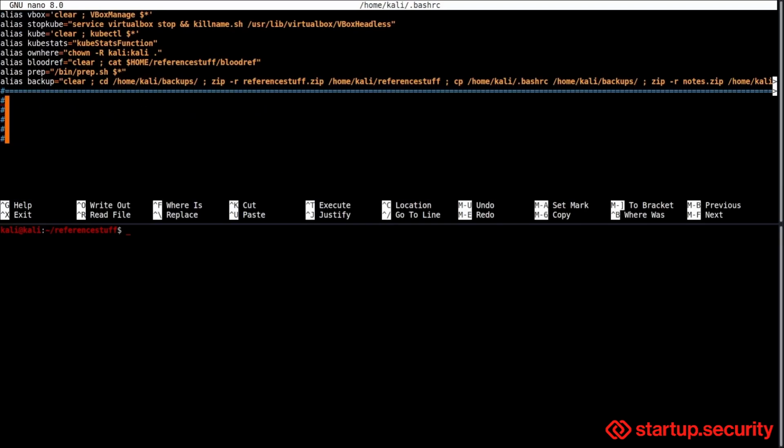And there we are. You'll see that I've already got plenty of aliases in here for starting VirtualBox, starting Kubernetes, stopping Kubernetes, owning everything to Kali in the current directory. I love my aliases. They really do make everything a lot quicker, right?